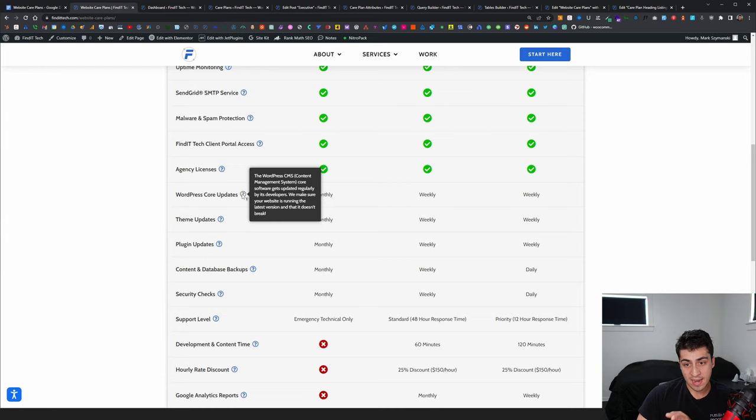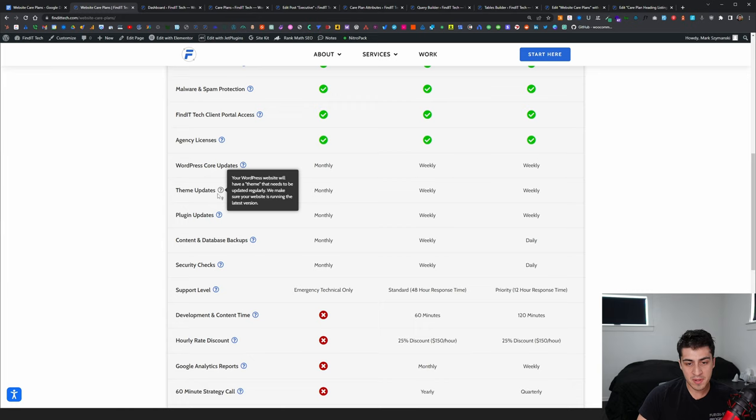WordPress core updates. So again, they don't understand that the WordPress core needs updates, the theme needs updates, the plugin needs updates. They don't get it, and rightfully so, they're not in this business. Tell them why, okay? Tell them why, tell them how, tell them everything that they need to know there.